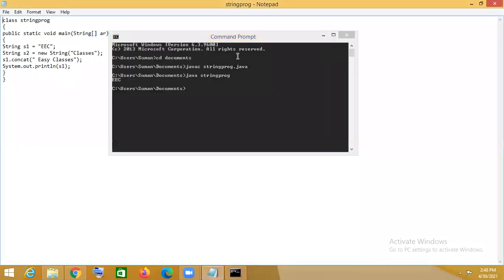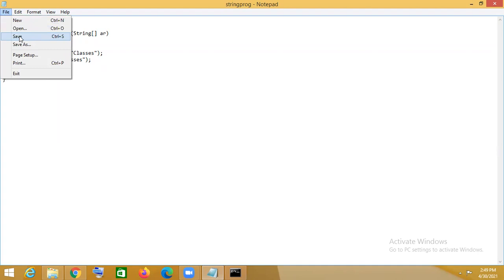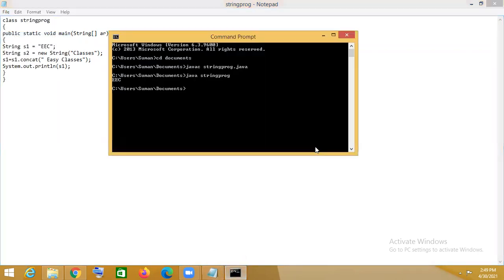But if we explicitly say that s1 will point to the EC easy classes, then we will be able to see the total value. After compilation, now you will see EC easy classes.